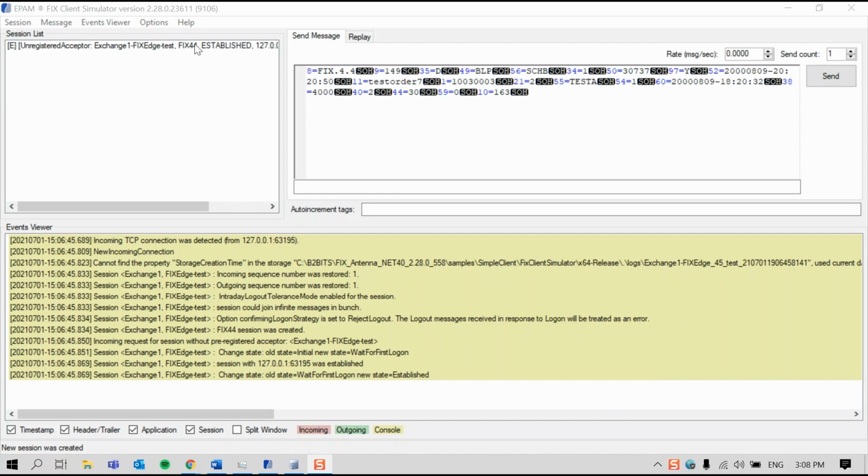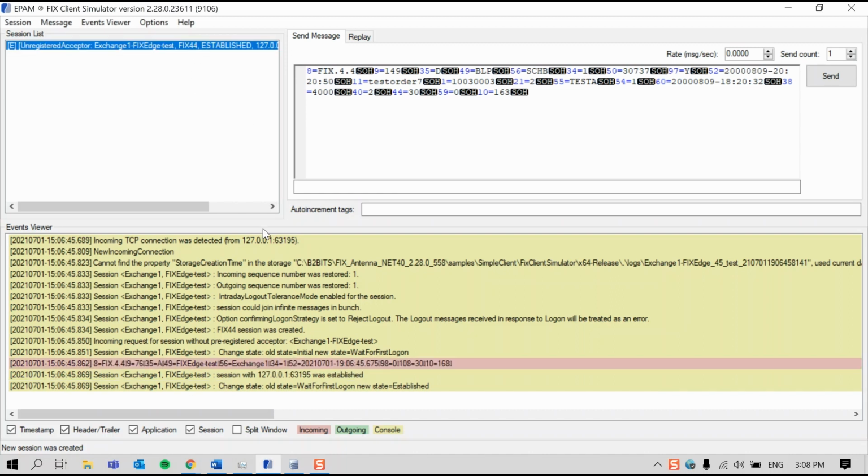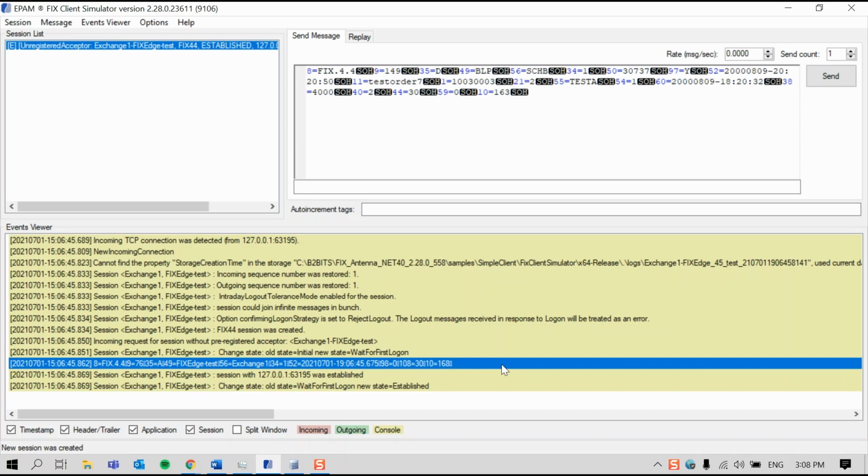When I select the session, you can see that the new connection from Fix Edge has been accepted by the Fix Client Simulator in the Events Viewer here. You can see that the session state shows that it's established and that the parameters correspond to the session we just started in Fixik. Exchange 1, Fix Edge Test, Fix 4.4.